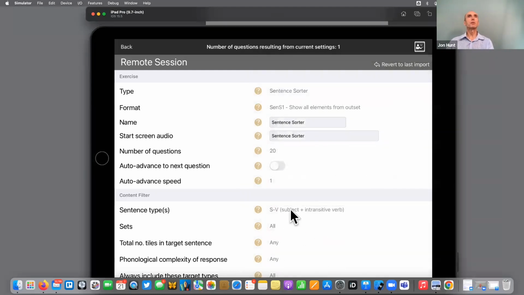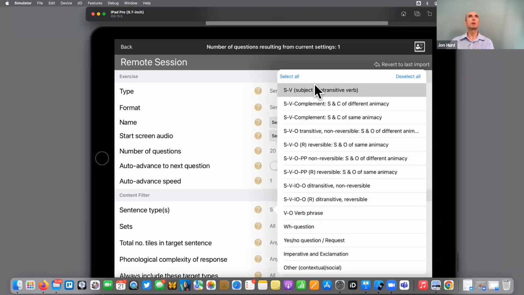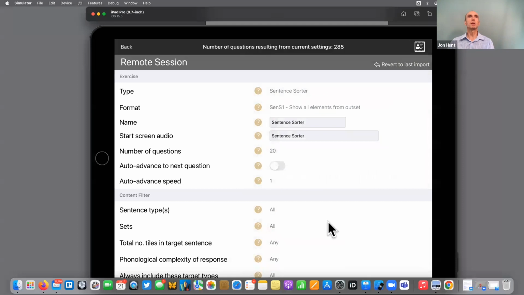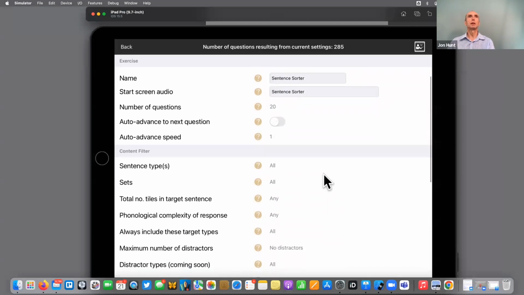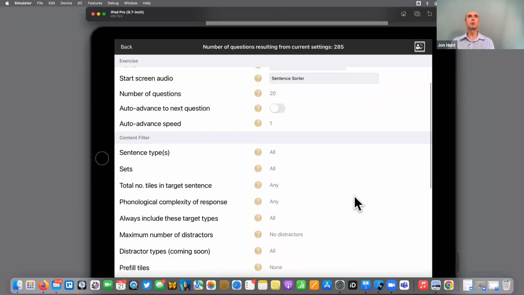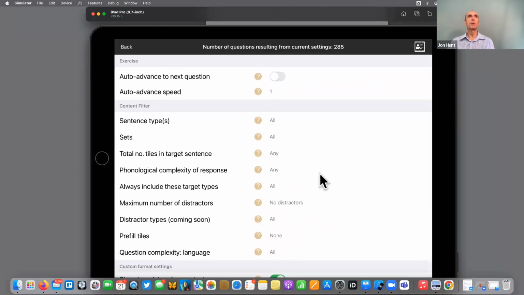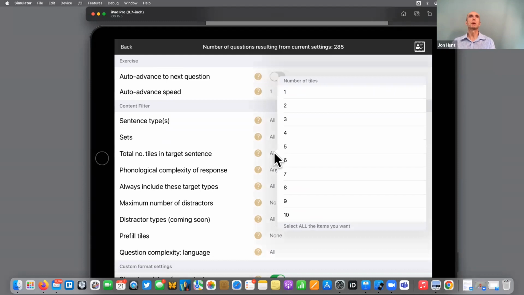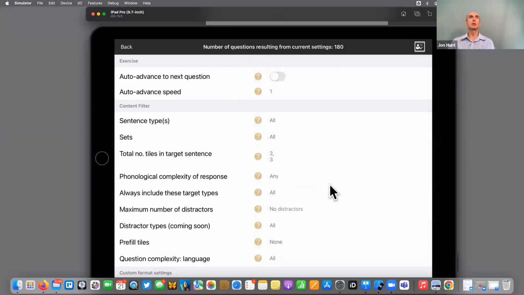Actually, there are other ways of limiting the content. You can make it simpler in other ways, but we won't do it that way for the moment, because you're more likely to want to do that if you're being very specific linguistically. But maybe what you want to do is just make sure that the sentences aren't too long for the moment. So let's just say we'll have 2 or 3 tiles in the sentence. There's no such thing as one tile, because it's all about sorting them. So we'll have 2 or 3 tiles in the sentence.